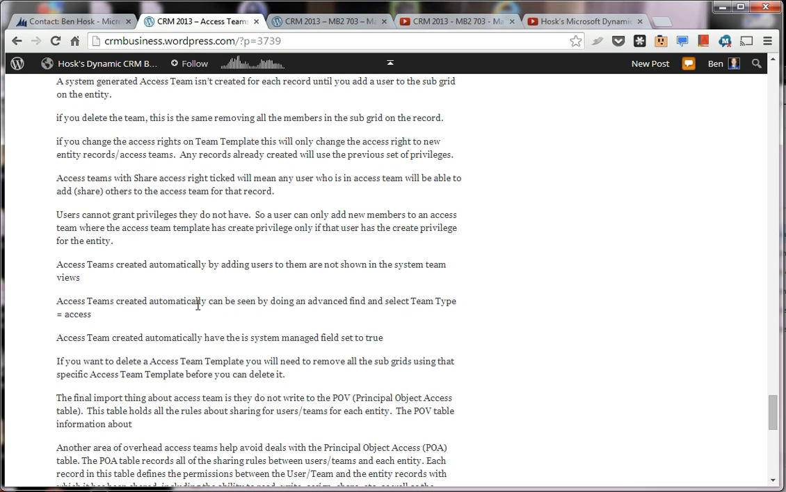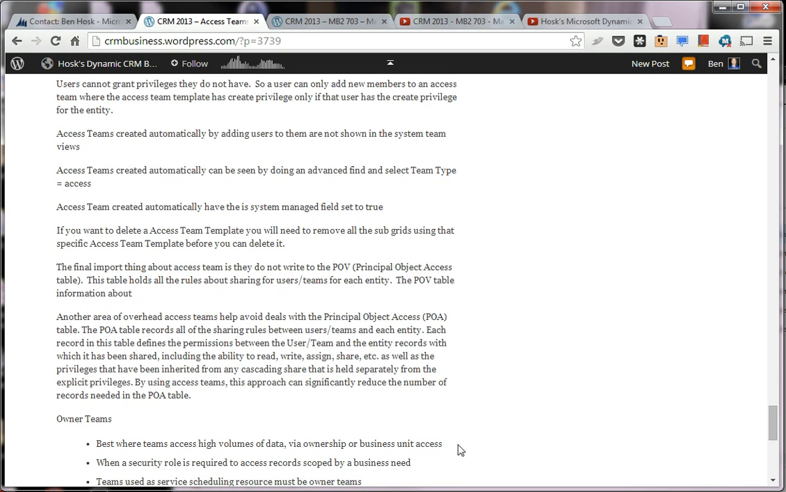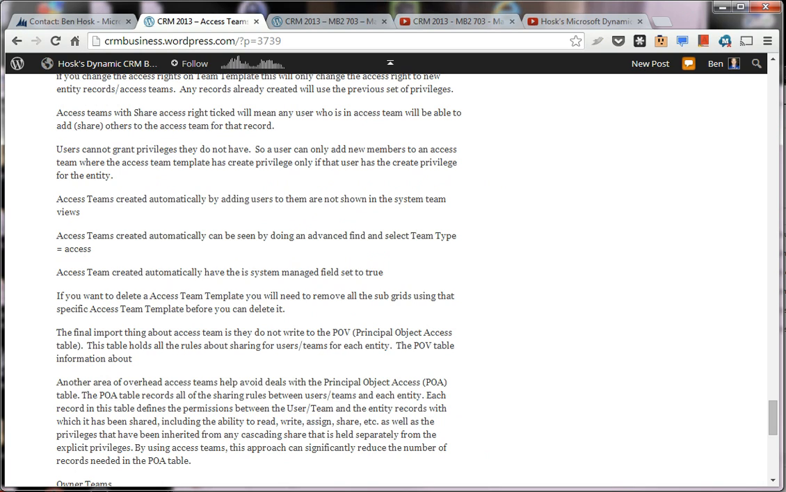Access teams also make it more manageable. You can easily see what users can share and see that record, and using the access template you can see what privileges they've got. Right, well, I think that's it. So that's obviously a new feature in CRM 2013. It's quite interesting, and I have a feeling there'll definitely be a couple of questions in the exam, so make sure you know your stuff.